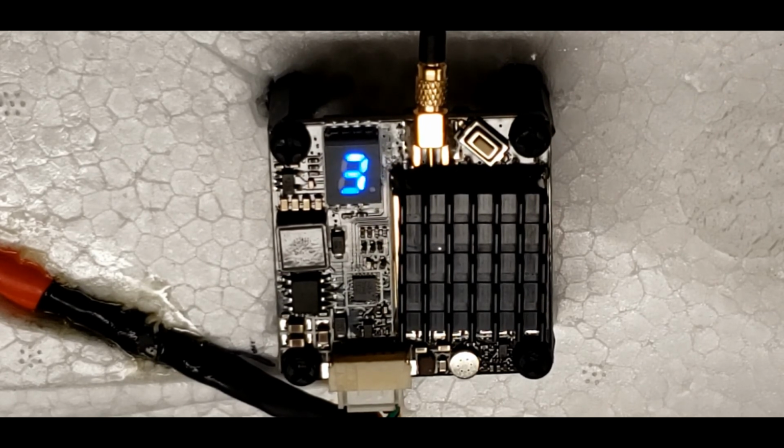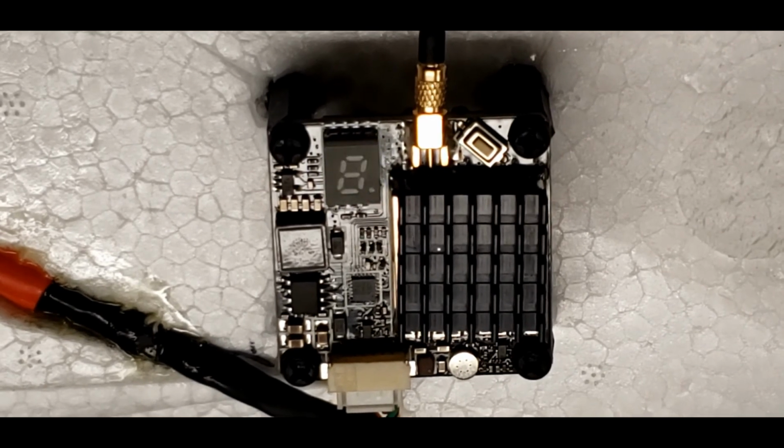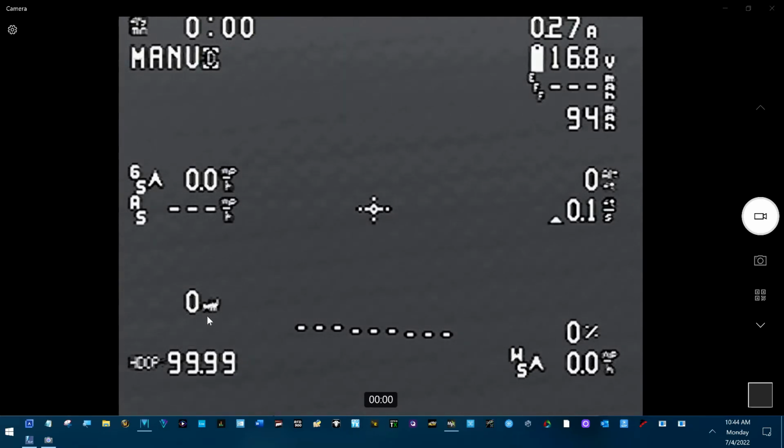Raise the switch just a little more. We can see it's in A3 mode, power level 2, A3, power level 3, A3, power level 4. And we'll just pull it right back down to pit mode. And you can see right here above the flashing GPS satellite symbol, right here it says 0 milliwatts. That's because it's in pit mode.